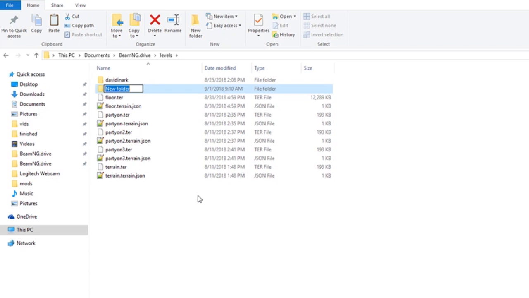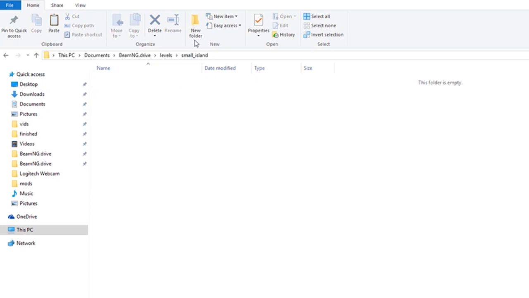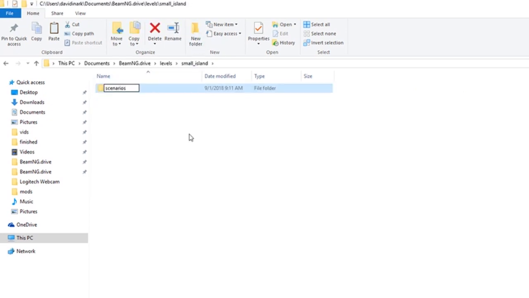Okay, so we're calling this one what? I'm sorry. The level, Small Rock Island, is called Small_Island. Like the cars, some of them aren't associated with what you'd expect. The first level they released that's got the little racetracks on it is actually called Industrial. I need a scenarios folder in Small Island.